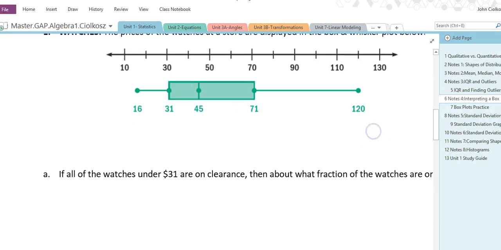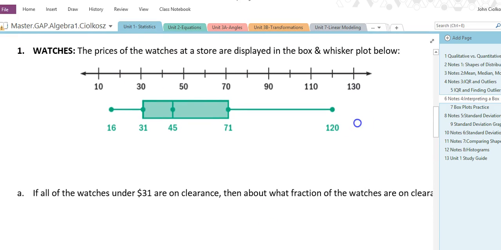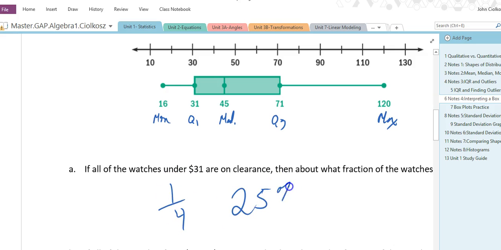Alright, so part A, if all the watches under $31 are in clearance, then about what fraction of the watches are in clearance? Well, let's see, we're looking at less than 31, so I'm looking here, well, this is my min, Q1, median, Q3, and my max. So, below 31, that's going this way, and that's one of those intervals. So, 1/4 or you could put 25%. Either way is fine.